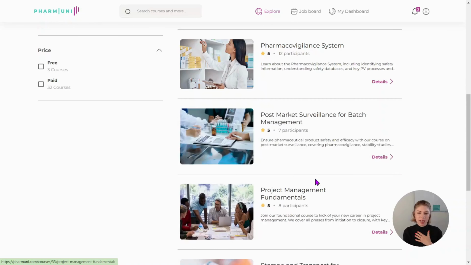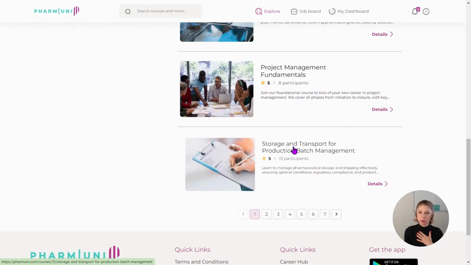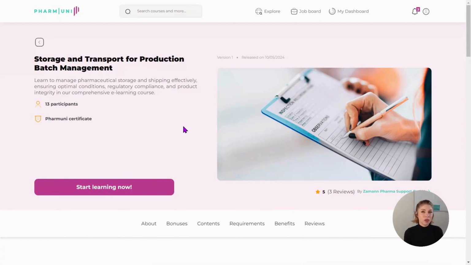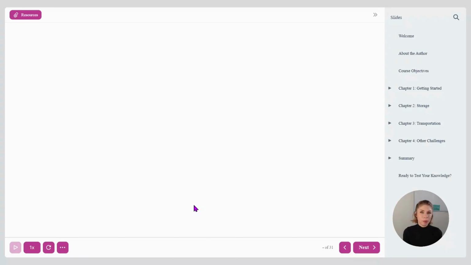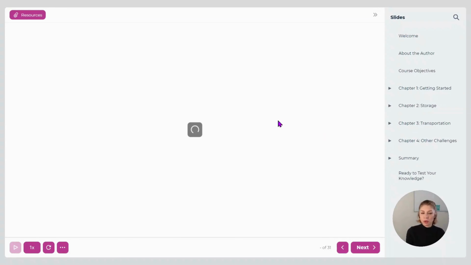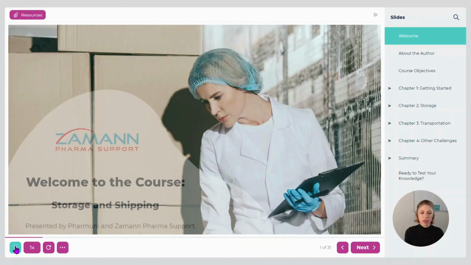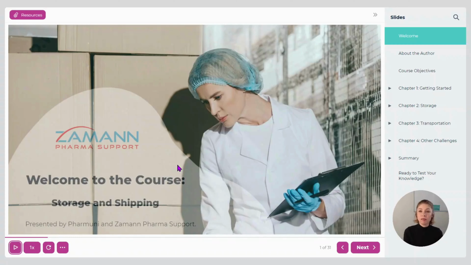I would like to start the course for storage and transport for production batch management. And to start the course, I'm going to select Start Learning Now. The course module will open in a new tab, and all you need to do is select Play to start the course. The course will progress automatically for you, and once at the end, you can close that and take the quiz.